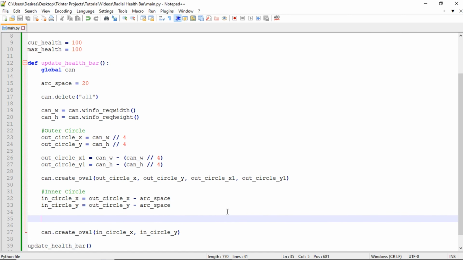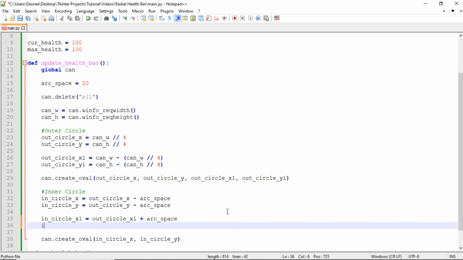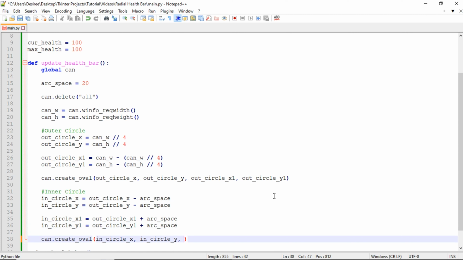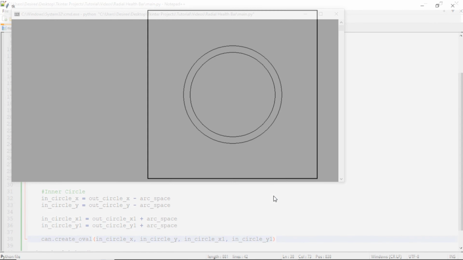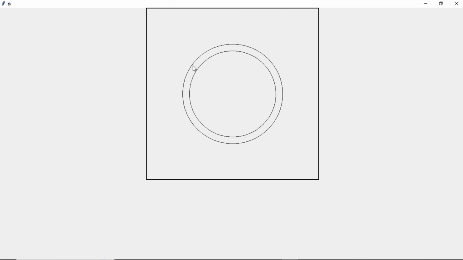Alright, now for our second set of coordinates, we're going to do inner_circle_x1 is equal to outer_circle_x1 plus arc_space. And then inner_circle_y1 is equal to outer_circle_y1 plus arc_space. And now we're going to pass those two in. Save and run it. And so you should have two circles on the screen now.